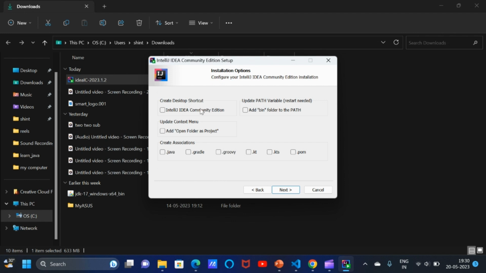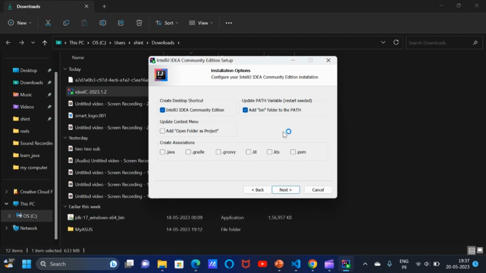Now here we can click on this checkbox because we need to create a desktop shortcut, and this path variable also is important. We need to click on that. If we are clicking on that, then restart is also required. Okay, the remaining things we can do later, like open folder as a project and this Java. If you're working on Java, you can click on that checkbox, then click on next.